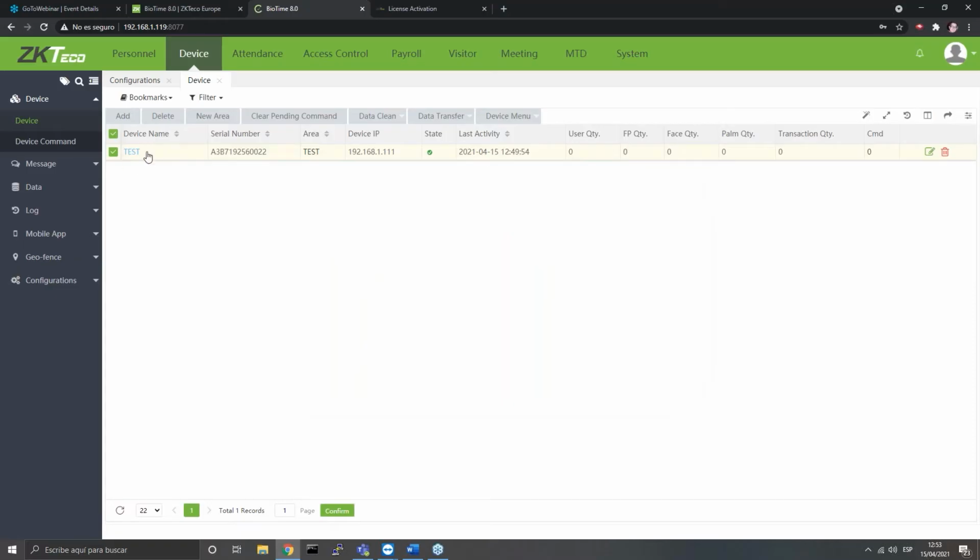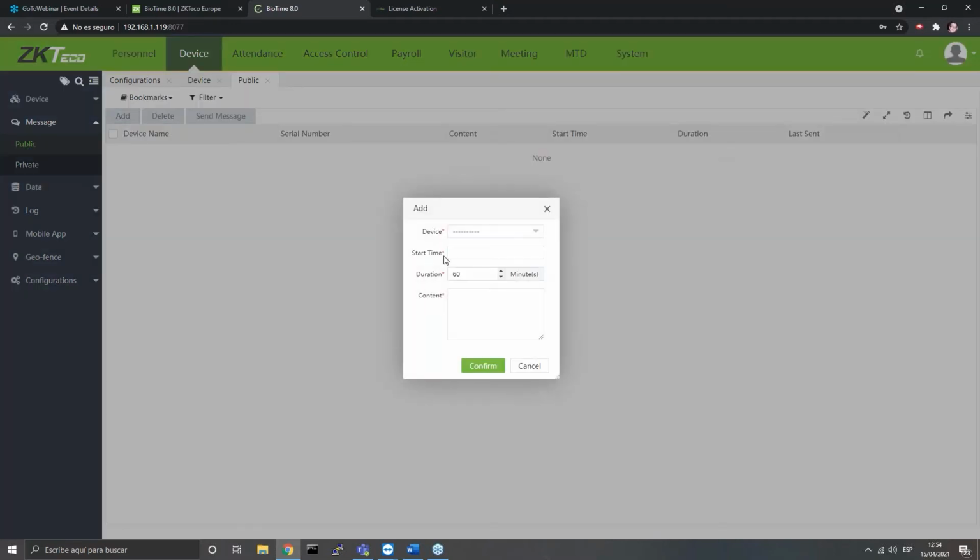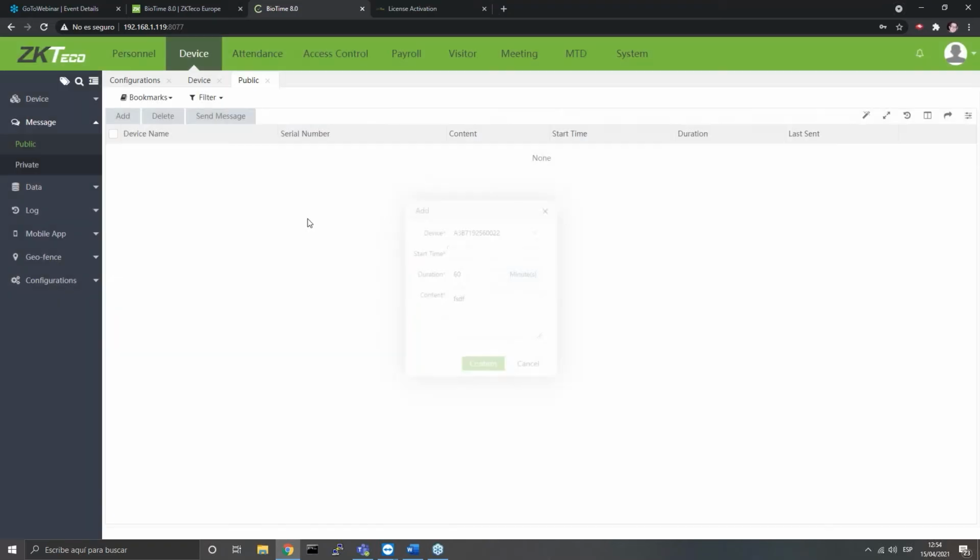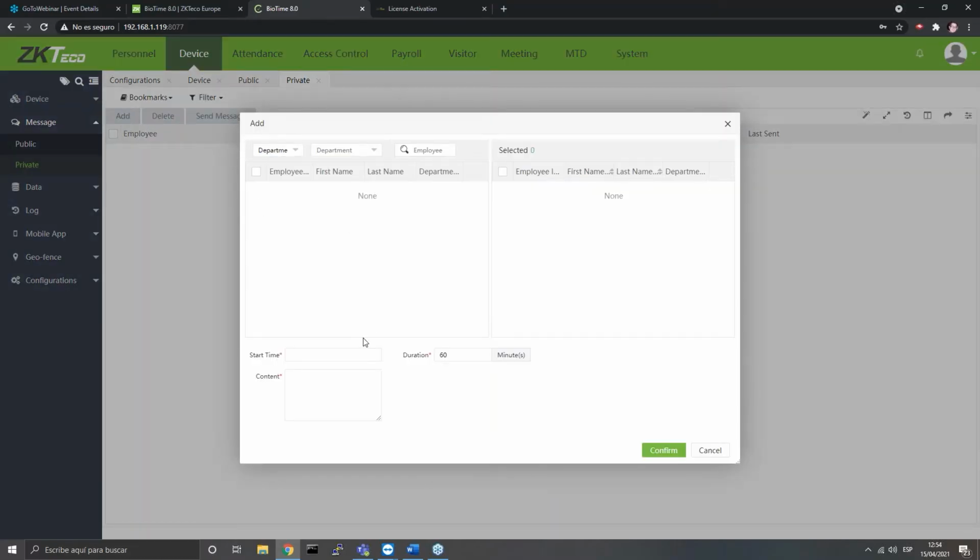Okay. So here, a little bit more on the device screen. Here I have the option to send public or private messages. A public message is a message that appears on the screen of the device. As you can see here, if I create a message, I can select the device to which I want to send the message, what time it starts, the duration, and the content of the message. And I also have the option to set private messages, which will be a message that will only be shown to a specific employee when this employee punches in the device. Okay, if I want to send a message directly to this employee, not to all of the employees registered in the device.